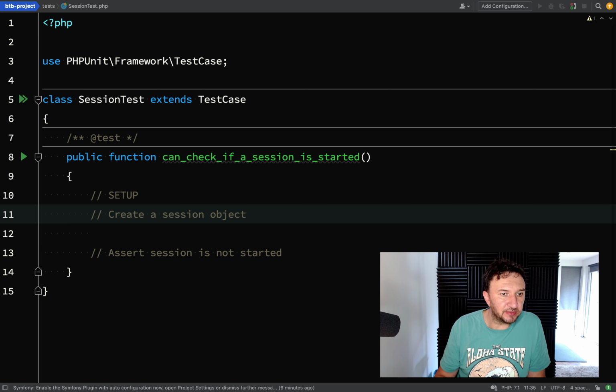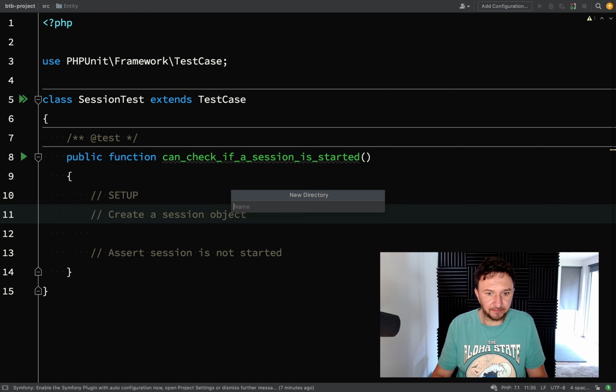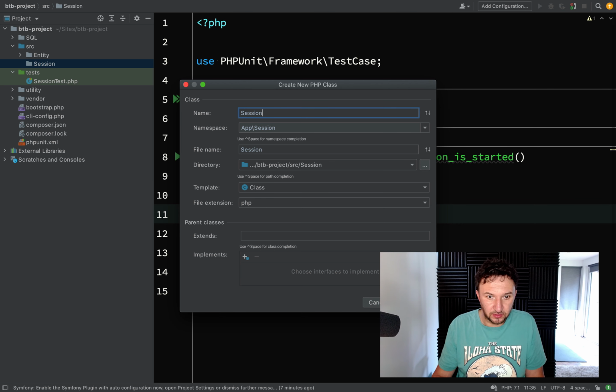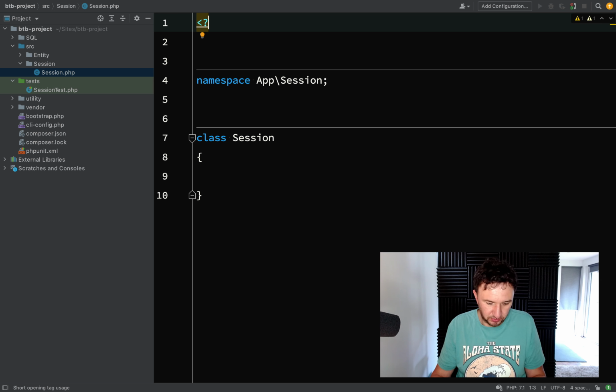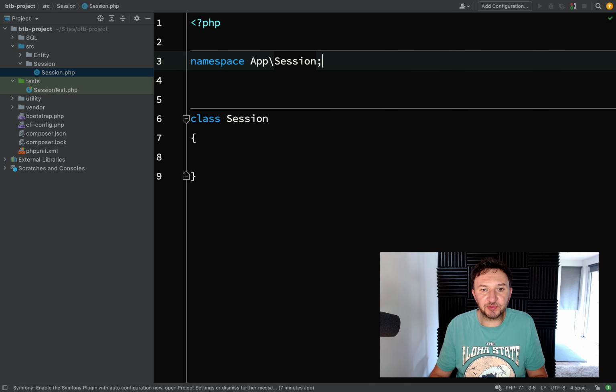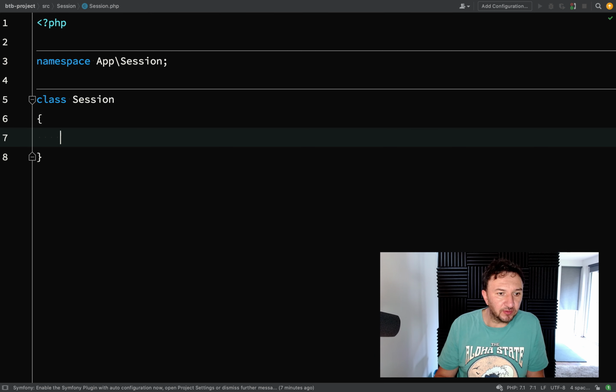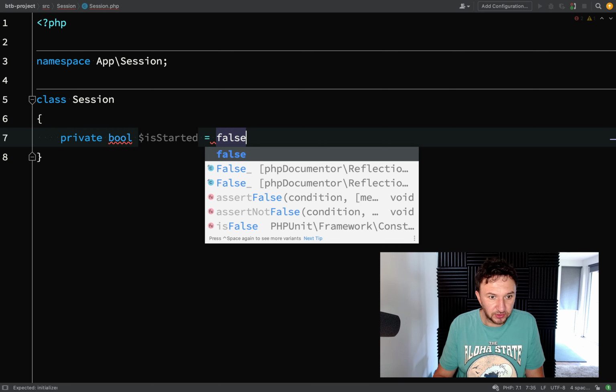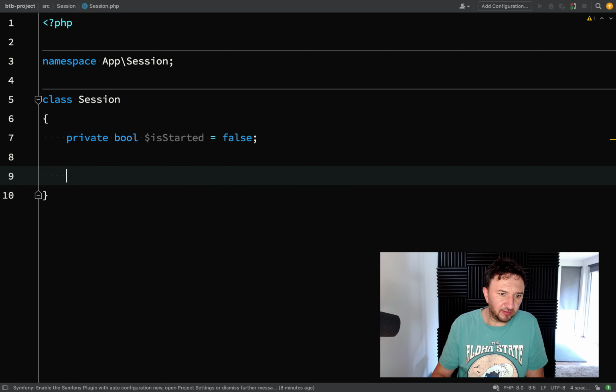So over in the BTB project, let's go to src, and inside of src we're going to create a folder called Session. And inside of there, we'll also create a class called Session. Okay, we'll check the namespace. So it's given it a namespace of App\Session, and then all we need to do is have a private boolean isStarted equals false.